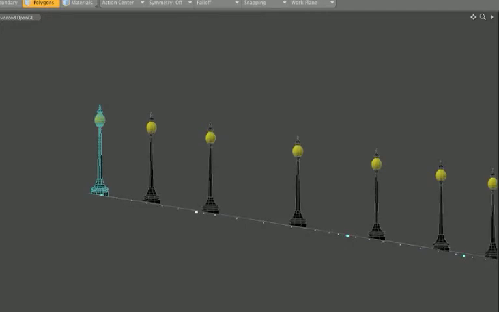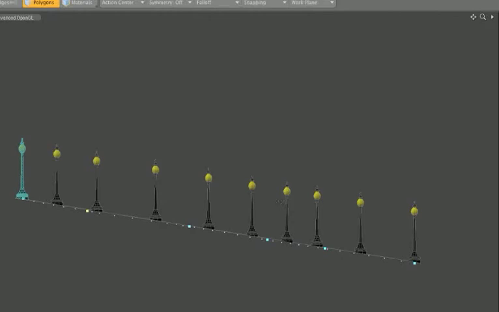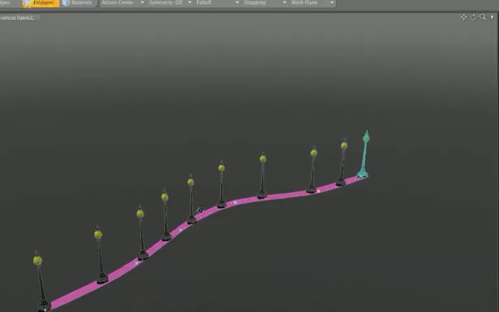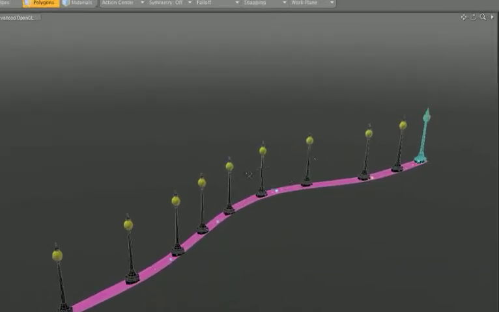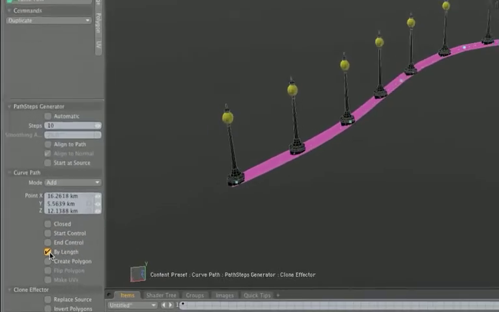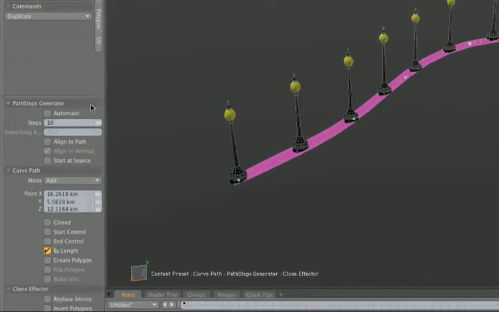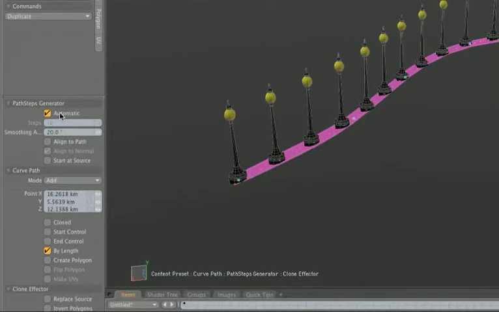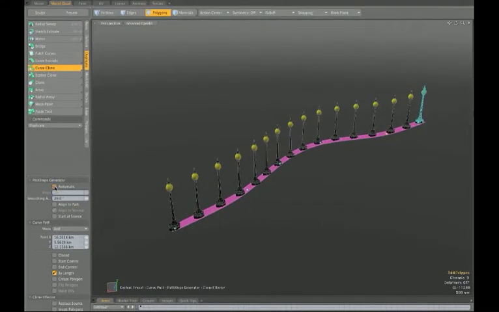So when you're satisfied and everything has been aligned, all you have to do is make them uniformly spaced. By clicking By Length, you will get consistent spacing in between those objects.